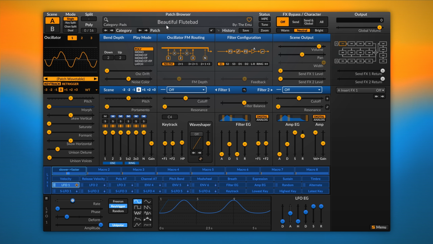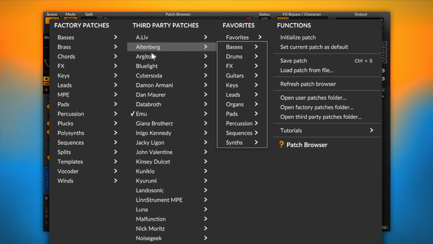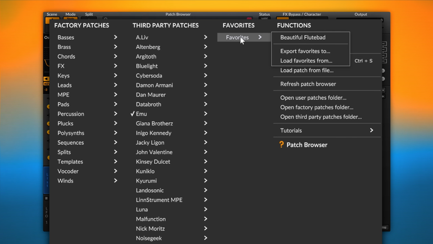If you find a patch that you like, you can add it to the favorites by clicking on this heart icon, and then inside the patch browser, the favorite folder will appear.